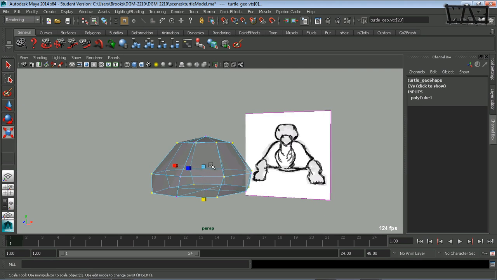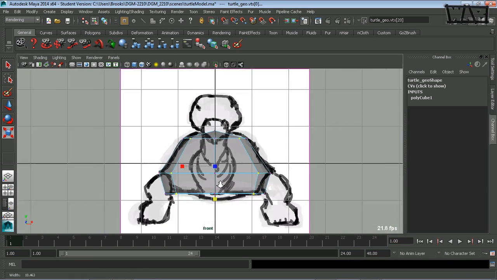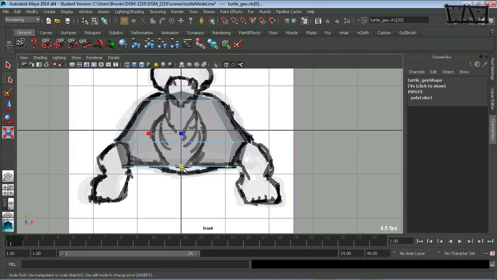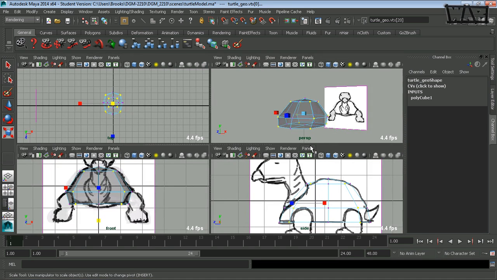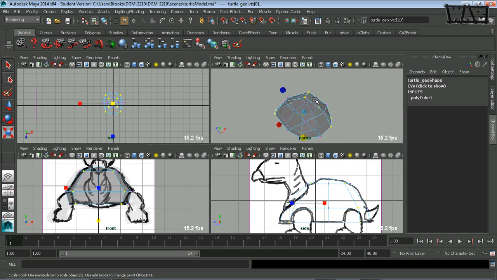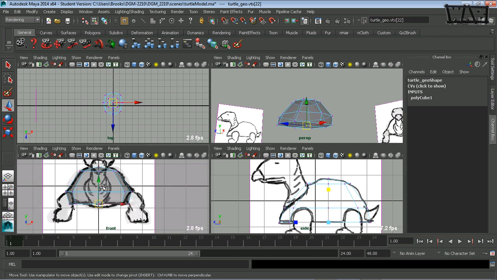Now I need more definition on this shell because it doesn't have the shell shape that I want yet. Also, I need to move the center down. I'm going to deselect everything by clicking empty space. I'm going to select the center vertex, and I'm going to move it down so that it's kind of rounded on the bottom. Now I'm using very, very little detail right now. That's important.